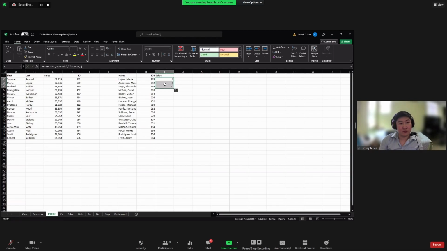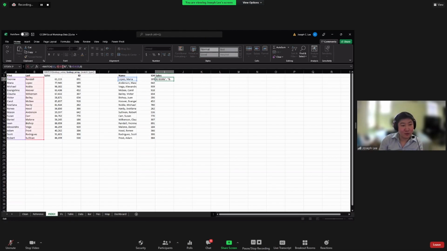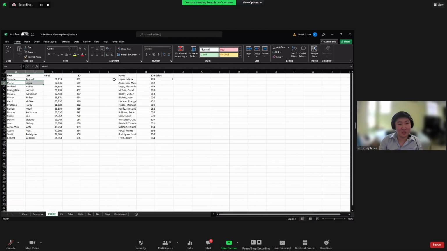You want to make sure you lock your lookup array as well, by pressing F4 on the B's and the A's. And as you guys can see, it shows us the position number of the employee. So as you guys can see, within our table array, it's in the second position, which is in the third row for Maria Lopez. But this is not what we're looking for.